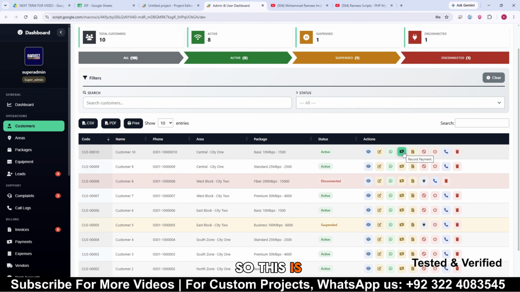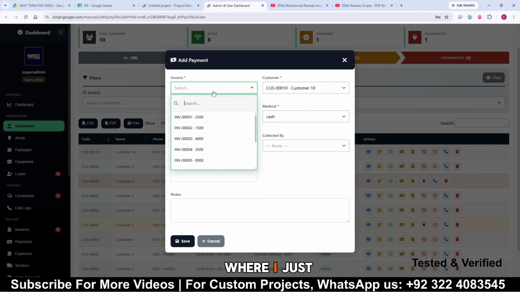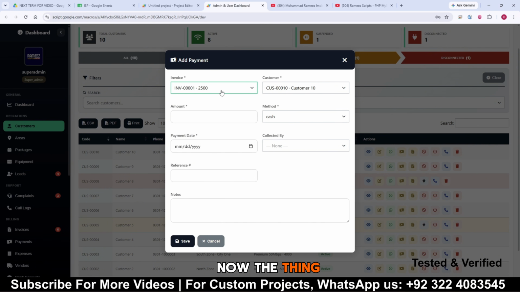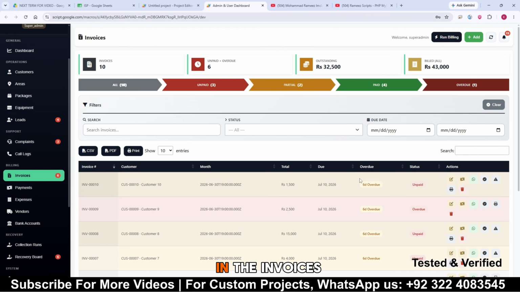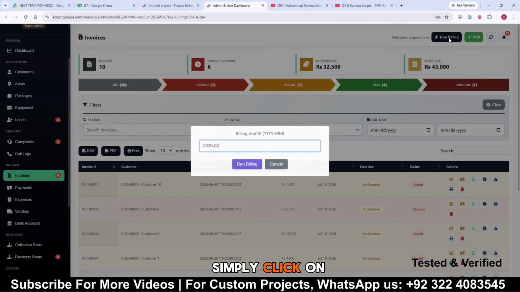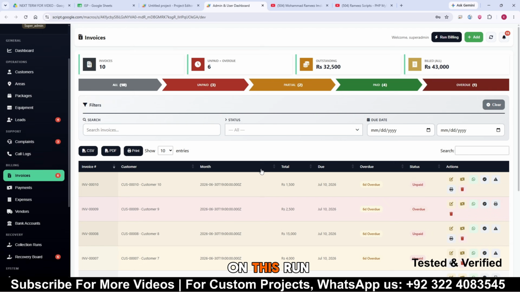Okay, so this is the record payment section where I just simply select an invoice. Now the thing is, how will you get the invoice number? So for that, we need to go to our invoices section. In the invoices section, we just simply click on this run billing. We have the customers, and the customers have multiple packages activated. We just simply enter the year and the month, and simply click on this run billing.